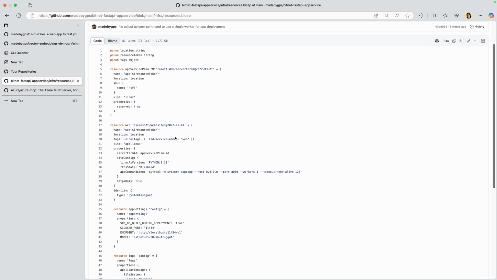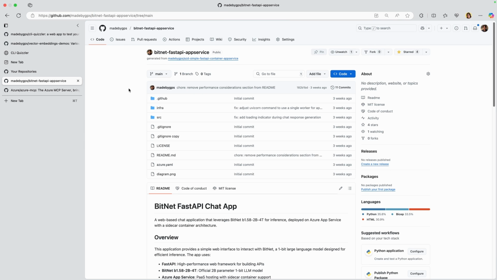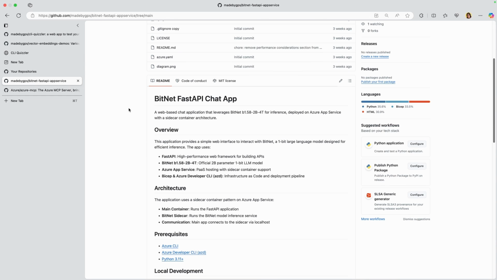I got it running on P1V3, so I think it's around 90 USD. And I'm sure there's a lot more efficiencies I can do to get it running even on a smaller SKU. But it's pretty neat. Essentially for 90 USD a month, you can have an LLM running. It's not necessarily an LLM.